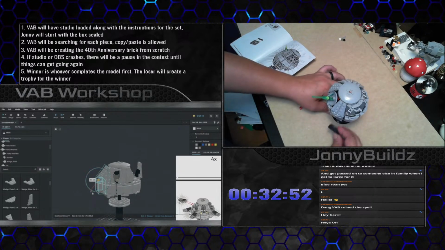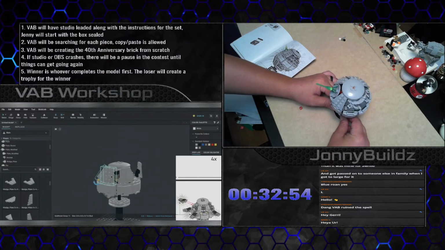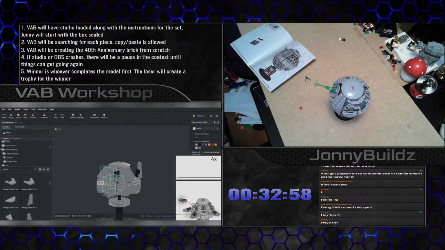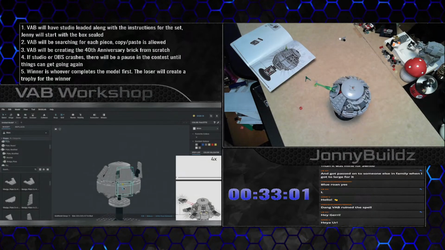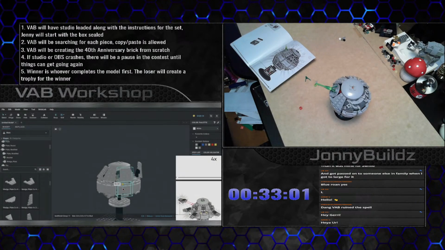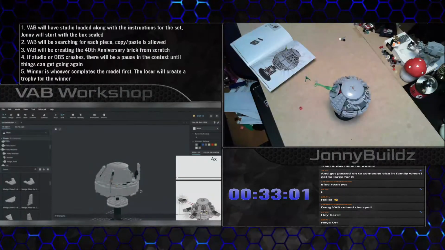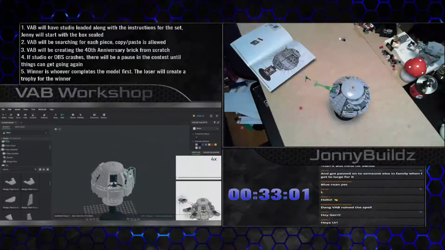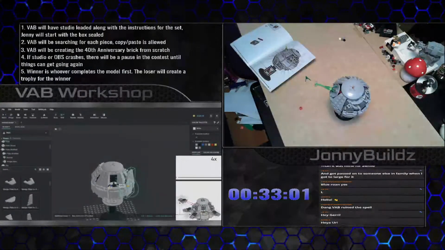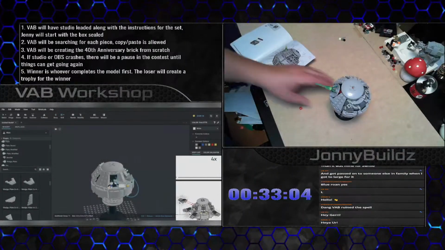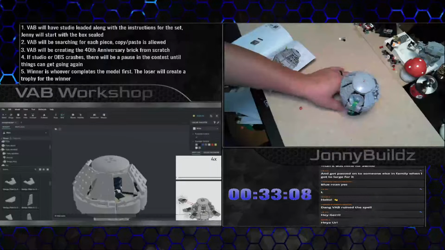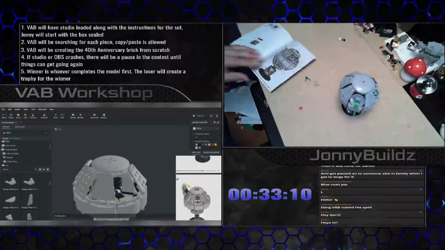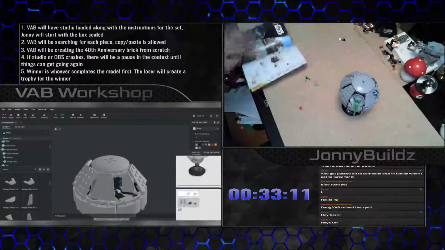So that goes there. This goes here. And that's it. Alright, I built mine in 33 minutes, 1 second. We're going to resume, see how long it takes VAB to finish his. That looks pretty cool though. It's a neat set. Neat little tiny set. I don't understand why it's 18 plus, but it is.